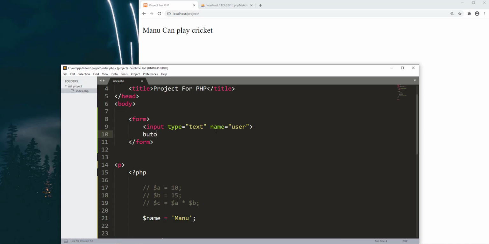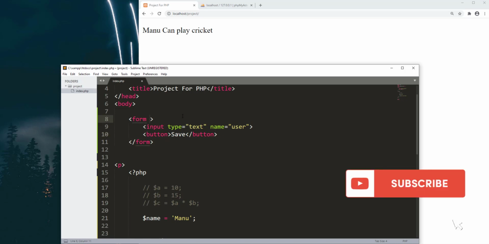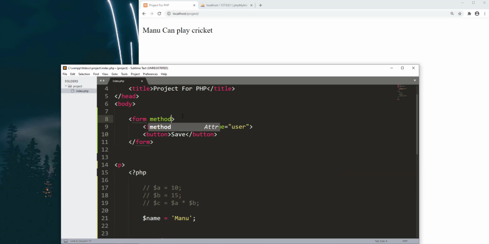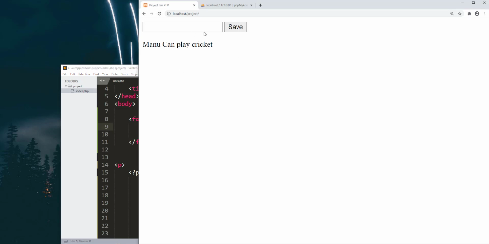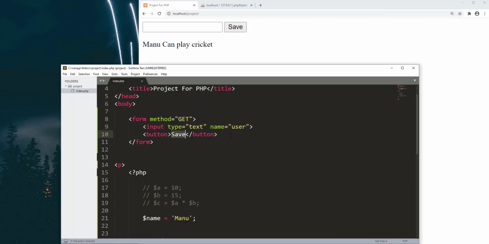All right, then we are going to create a button, and this is going to be save. All right, now in form we defined method and action. So here I'm going to say method, and I want to pass the method to get method. Just for now, action we will be doing that, but for now method is enough for us. So if I refresh here, we get input and we have save button.